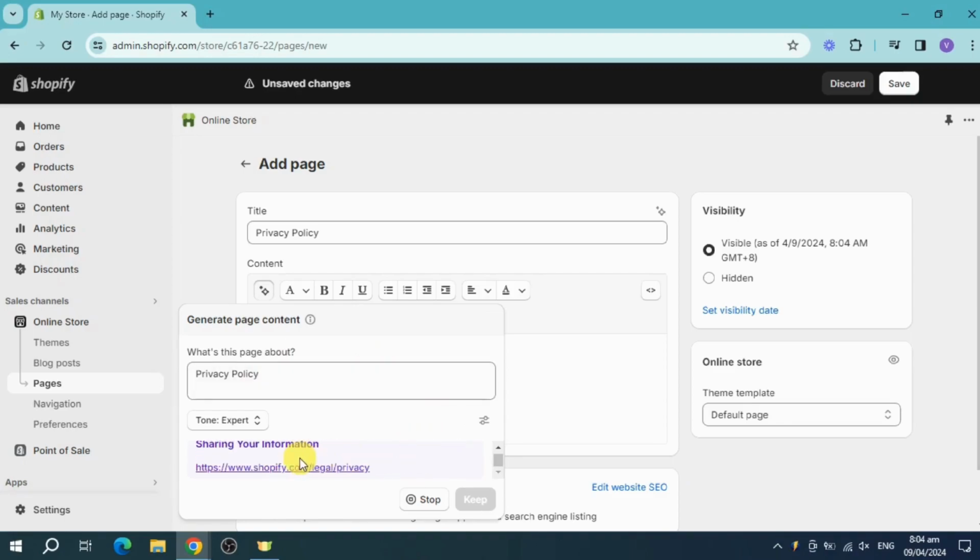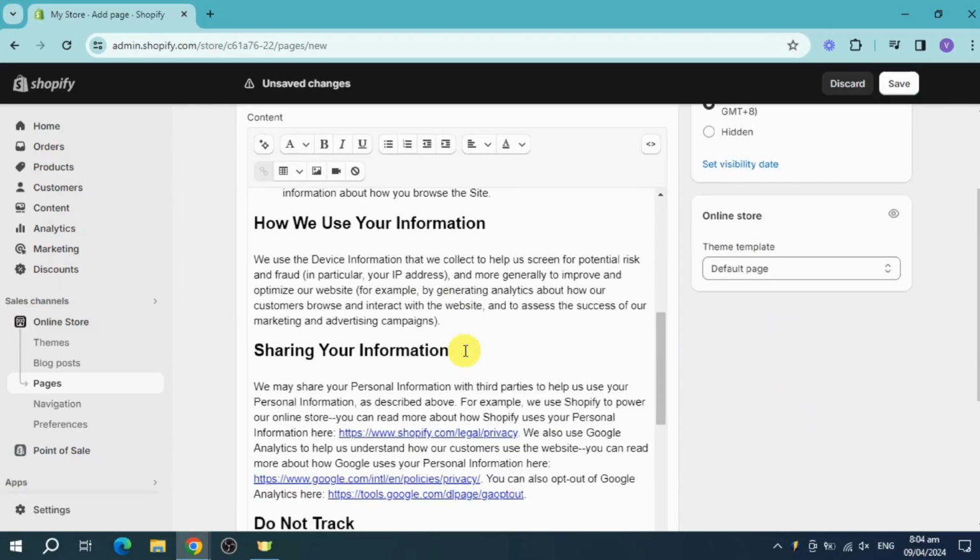So as you can see, it will show me this privacy content that this has generated, and then click on the keep button right here in order to add that. So as you can see, this is what it looks like.